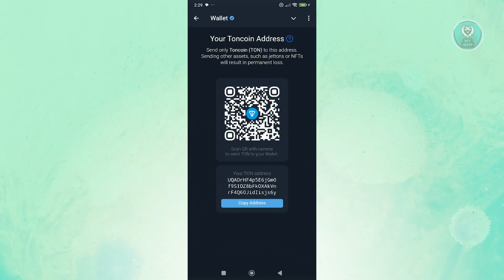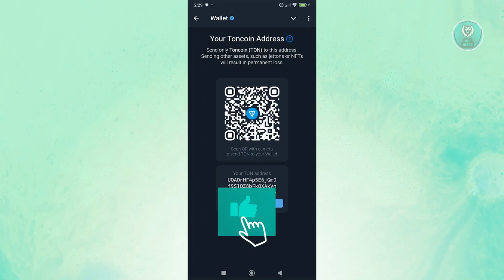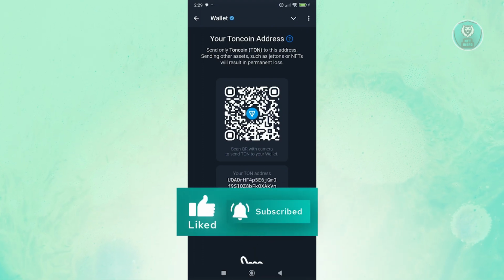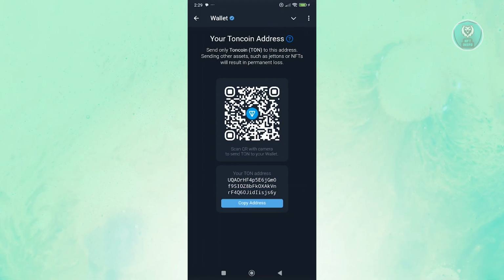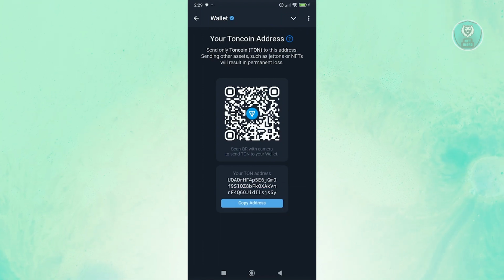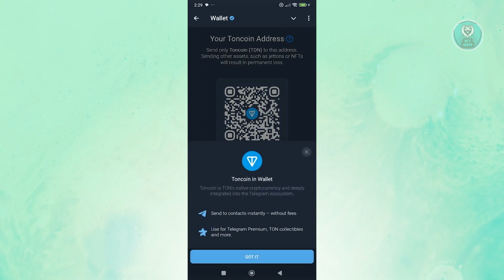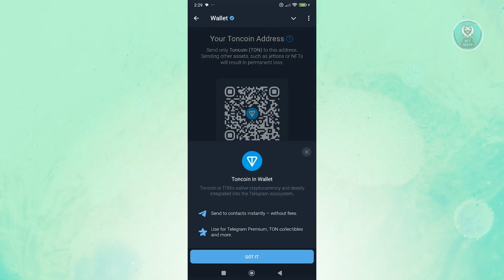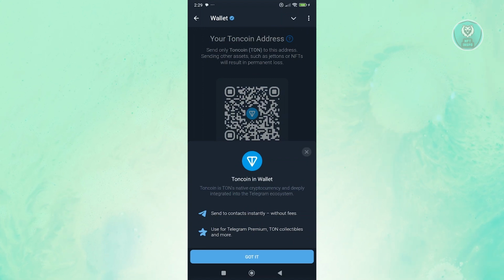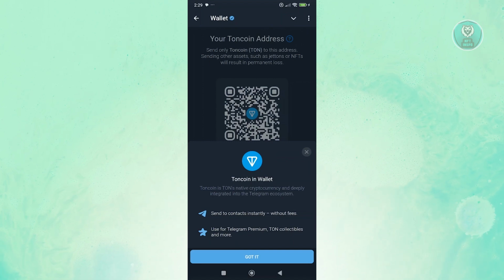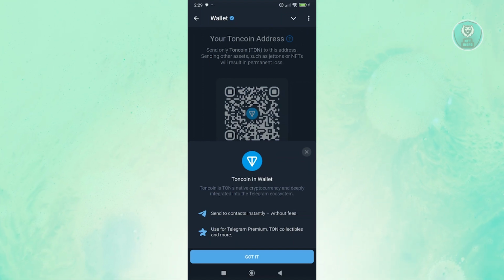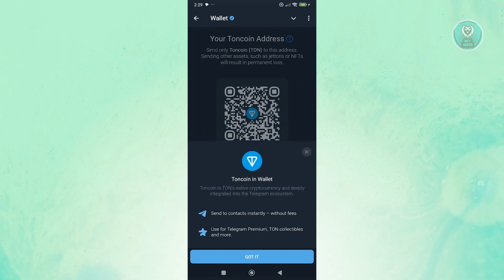Now you should be able to see your address here, and you can provide the address or the QR code to the sender, and they can either enter your address or use your QR code. If you want to learn more information about your address, click on the question mark here and follow the information you see. For this one, it says send only Toncoin to this address, and other assets such as jettons or NFTs will result in permanent loss.